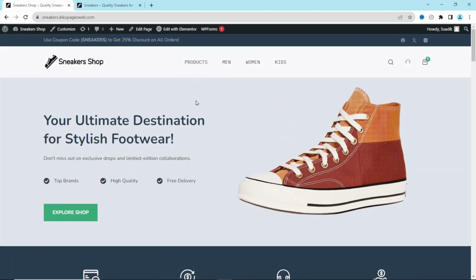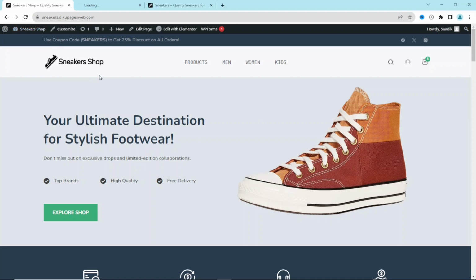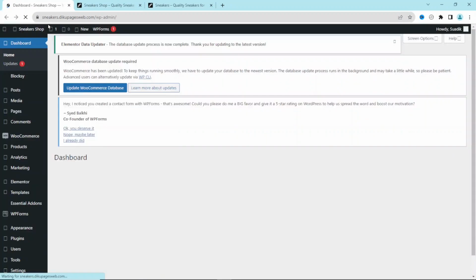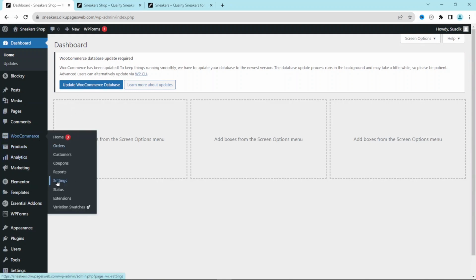So to set up my basic shipping, I go to the back end of my website. I just hover on the name right here. Then I click on dashboard. I'm going to open it in a new tab, so I right click, then I click on open link in a new tab because I don't want to lose this page. I move it here. Inside my WordPress dashboard, I go over to WooCommerce, then I click on settings.